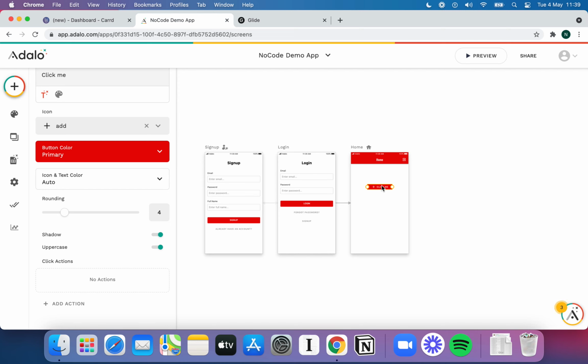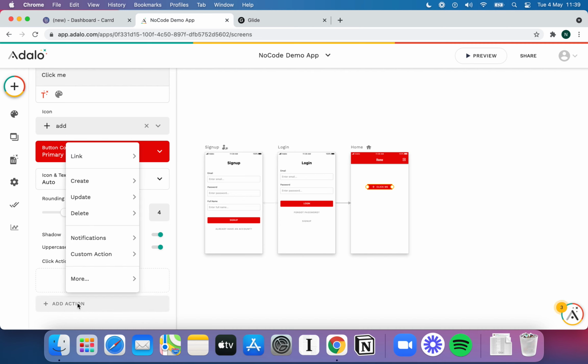The other thing that I have on Adalo though that's quite different from Card is, yes, I can come in and customise all these things, but I can also add actions. And actions are going to let me do a few things. I can do a link, for example, which says when the user clicks this button, go to a new screen, or go back, or go to the login page, or go to the sign up page.